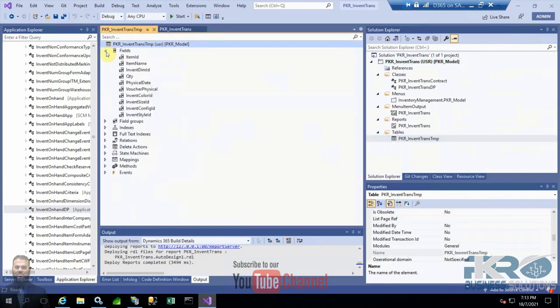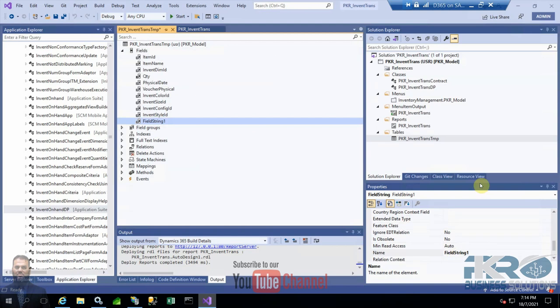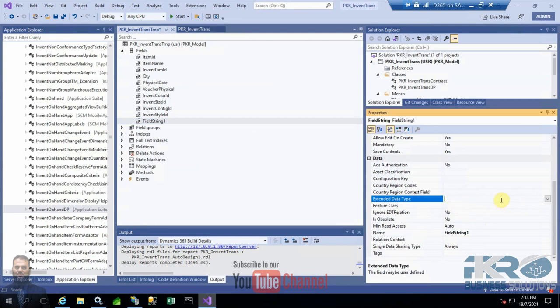Now to accommodate the unit of measure, first we need to create a field of type string in the temporary table, and then accommodate in the DP class the logic for bringing the unit of measure, which we'll see in a moment. Just to choose an extended data type for unit of measure, InventUnitId will be the best EDT, extended data type, and I will give it the name unit of measure.